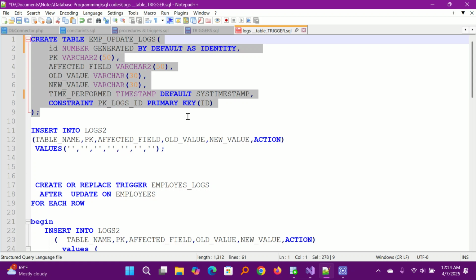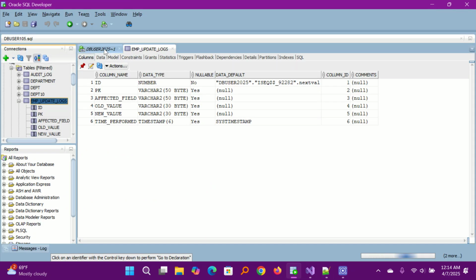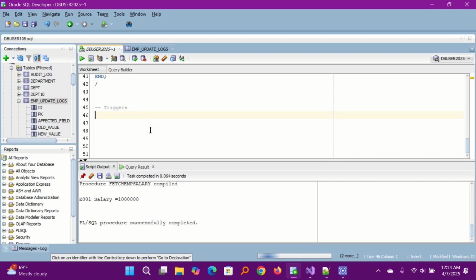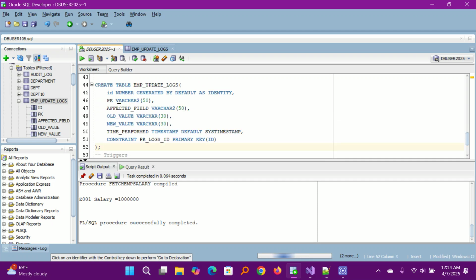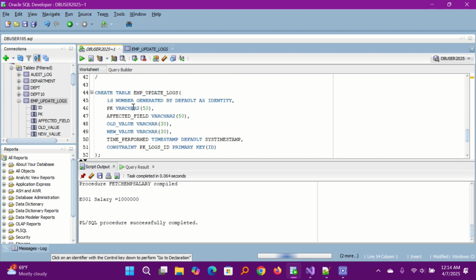For those that might be interested in this code, you can either pause the video, or I can provide the code in the comment section, and then you'll be able to access it. This is the code that creates our table called employee update logs.